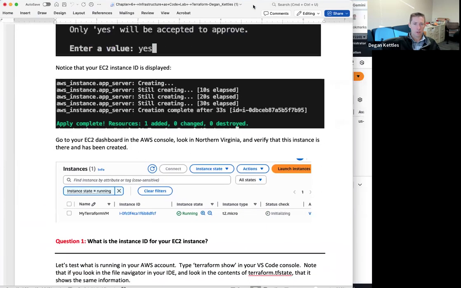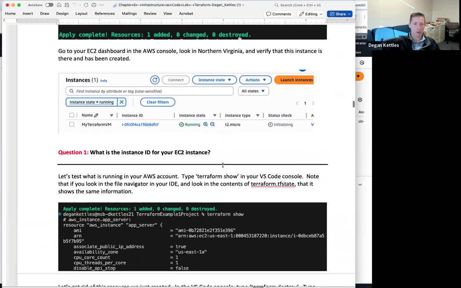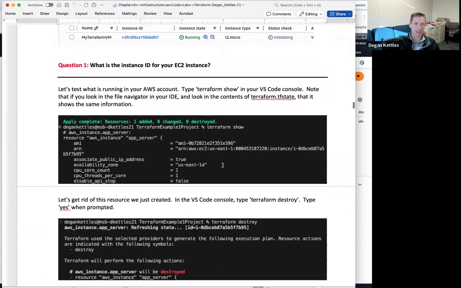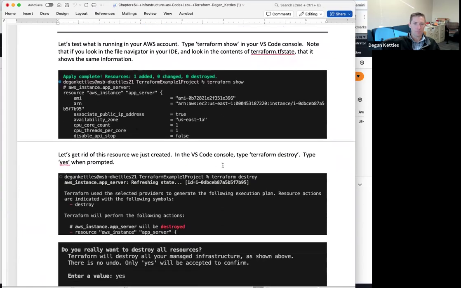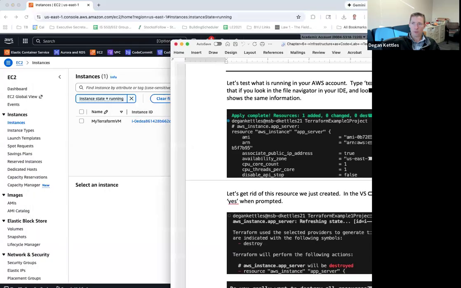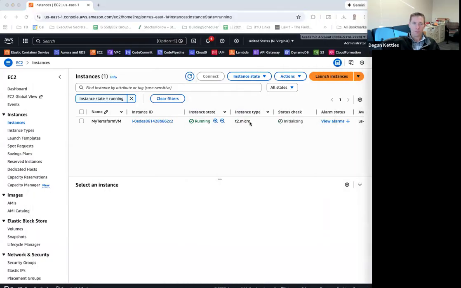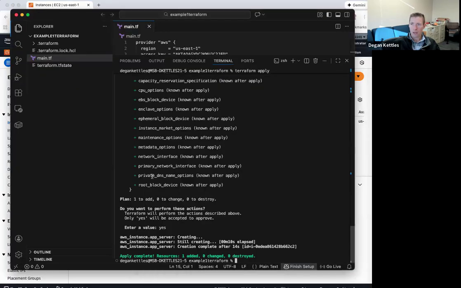And so if you're doing this assignment for me in my class, you're supposed to write down what your EC2 instance ID is. All right, let's do some other things. So another option you have is after you've been running things, you can type in terraform show.